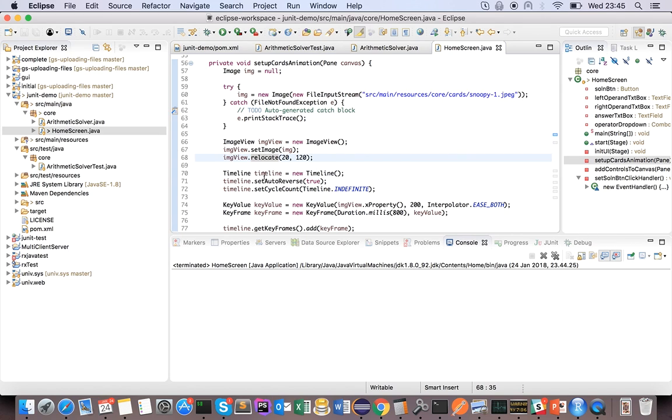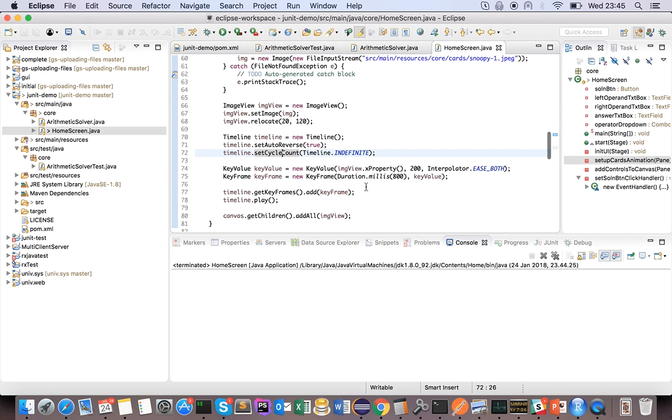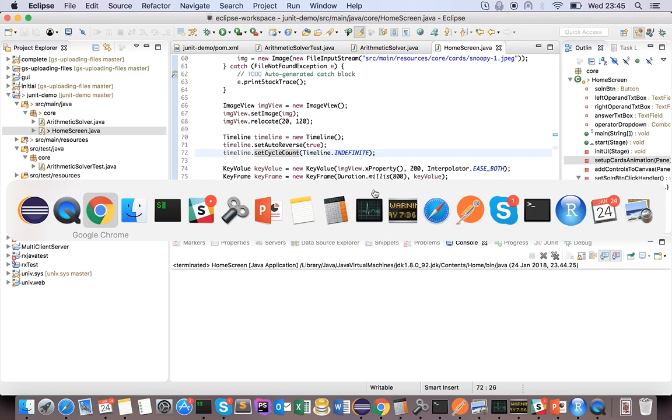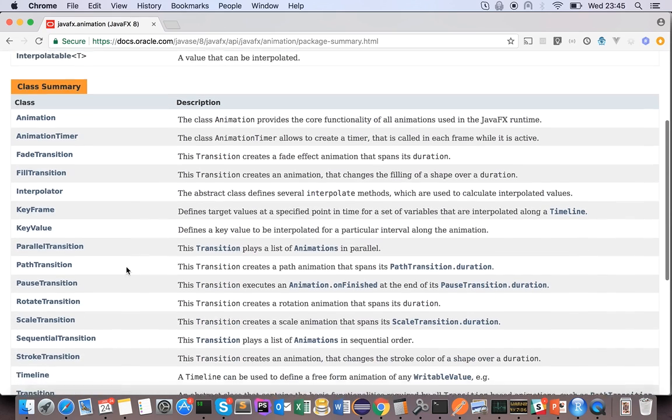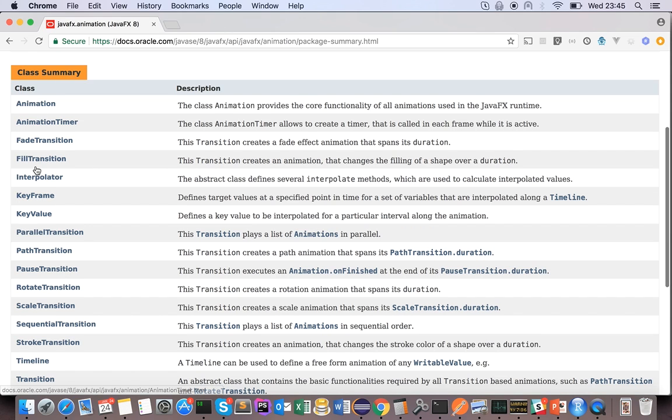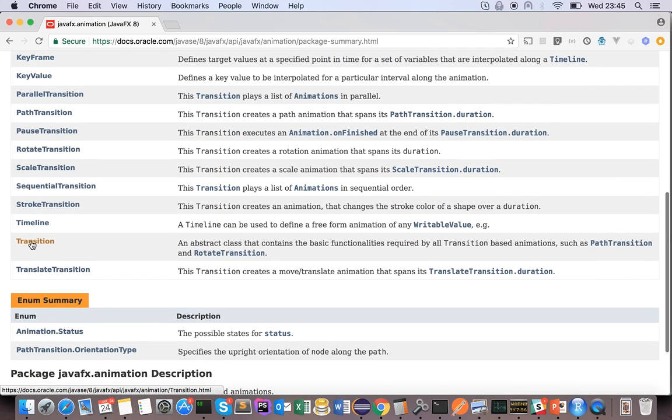And then for the timeline, which we use for the animation, there are different properties you could use here, auto reverse, cycle count, and all that. So we set up all this. I think a good resource for this should be on the Oracle site. You can see this is for the JavaFX animation. You could go there and see all the animation properties and methods they have.